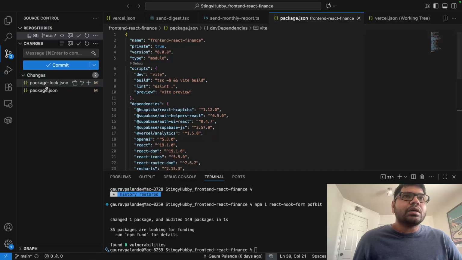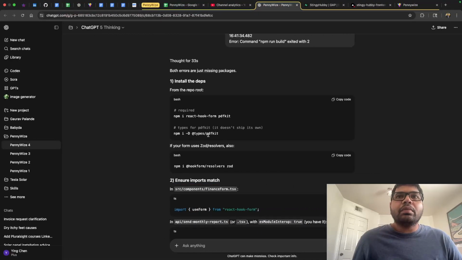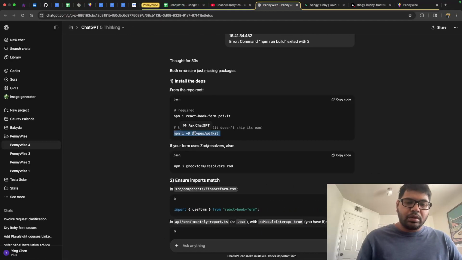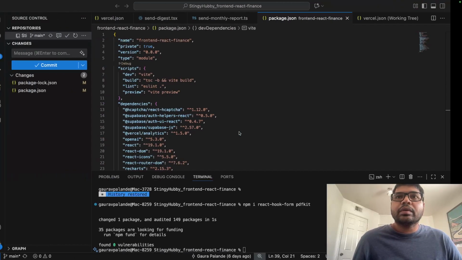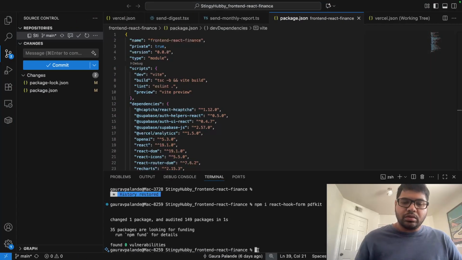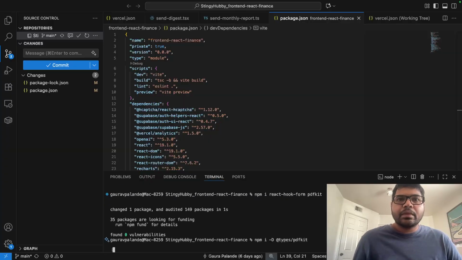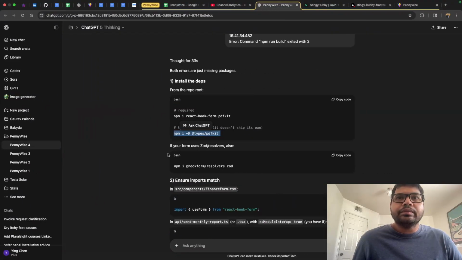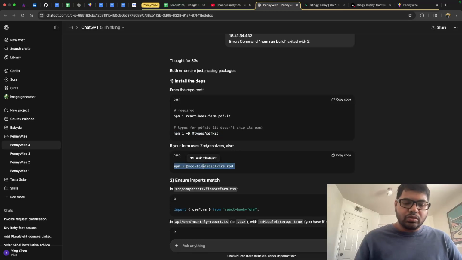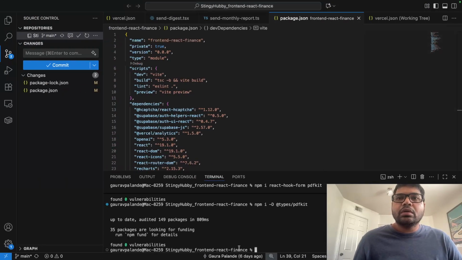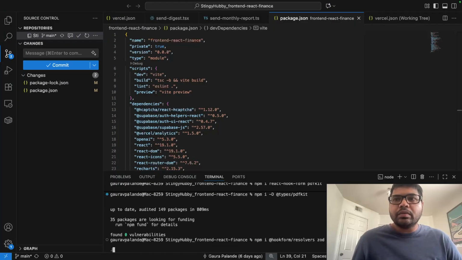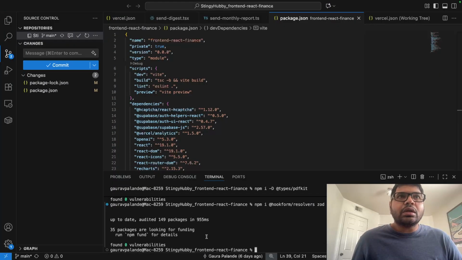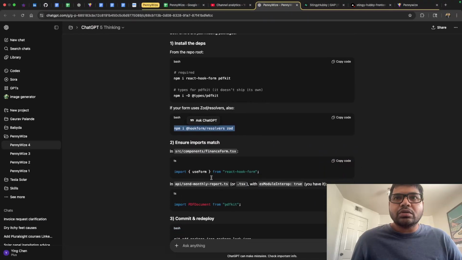Our changes are to package.json, and we were able to install the dependency. Number two, we would have the types also available, so we will have this one also in the bash and have that included. That updates the package.json. If your form uses Zod resolver, we also need to have the Zod resolvers included, which we would add in our application. That's installed correctly, and it also does the package.json update.